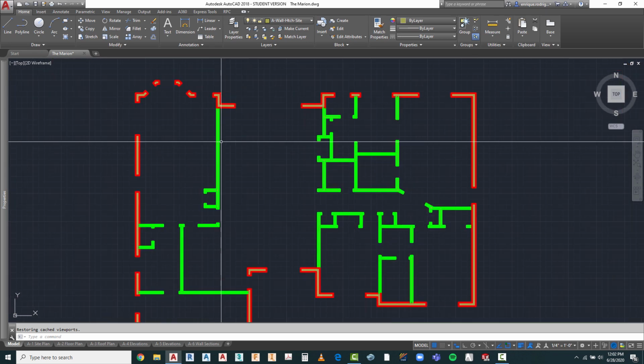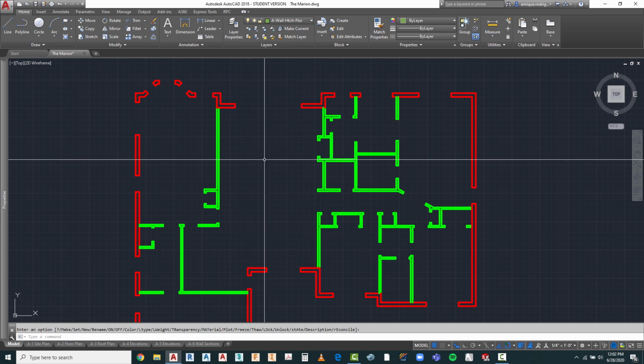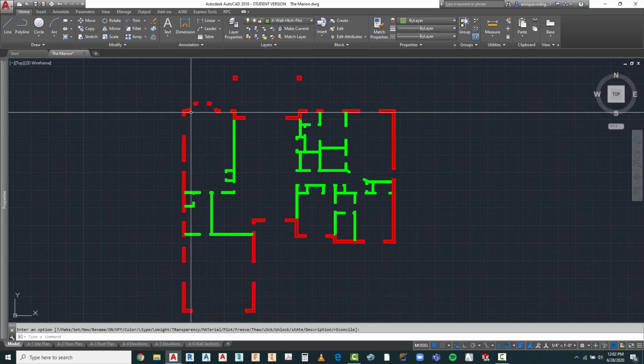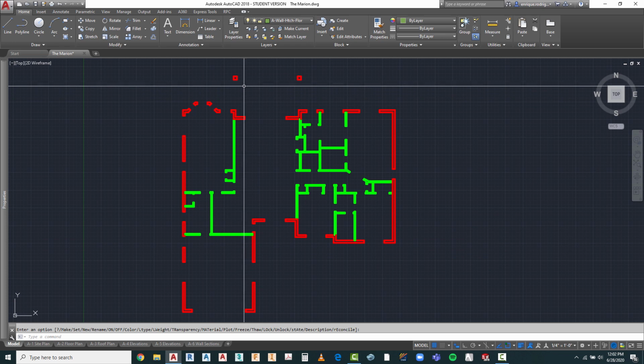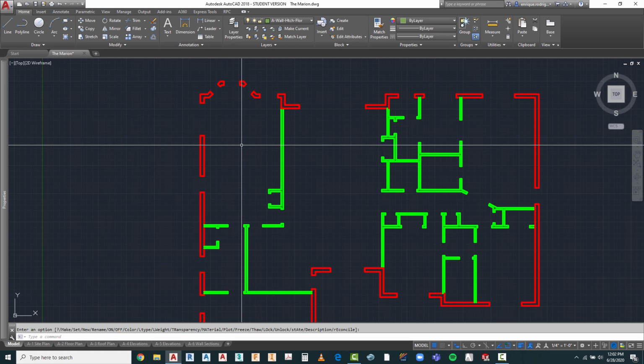And this time what we're going to do is make the A-wall hatch floor our current layer, and we're going to temporarily freeze the hatch that we just added. Now for this hatch we only want to do the exterior masonry walls, so we're only going to be hatching our exterior walls in addition to the two columns, which are masonry columns that we're going to be doing.